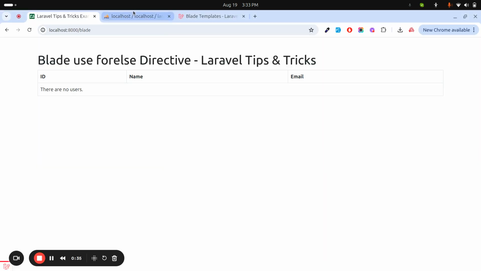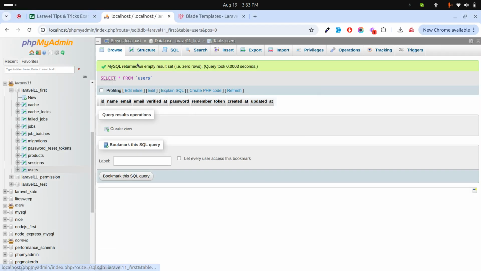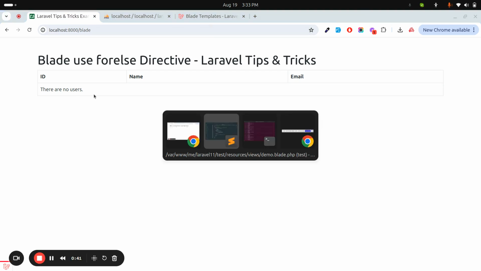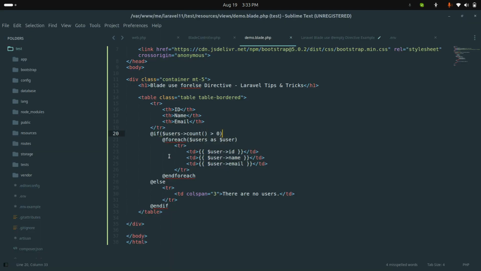Right now in my database there are no users present, so you can see that there are no users. So what we are doing right now is using two directives, the if directive and the foreach directive. Instead of this, we can use the for else directive, remove three or four lines and make it better code.